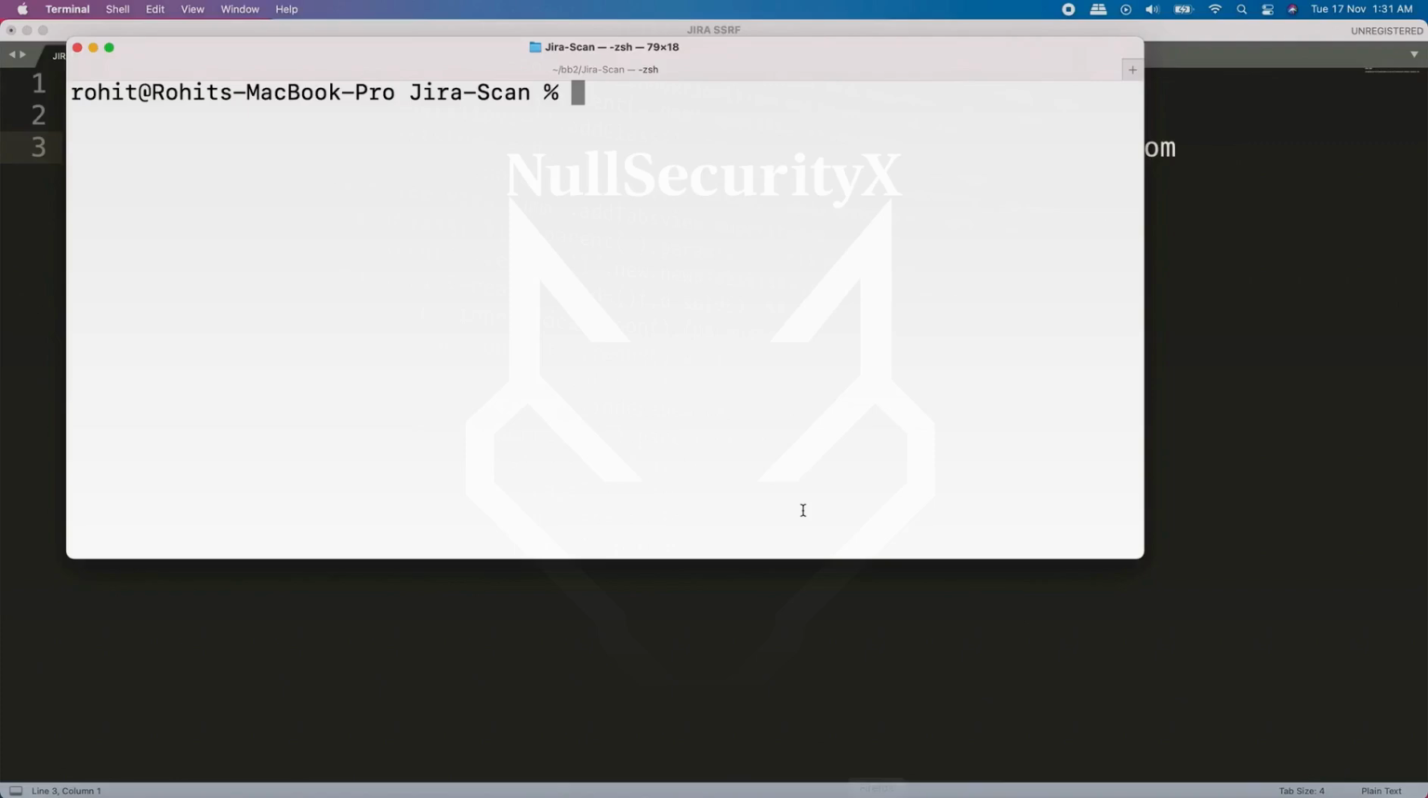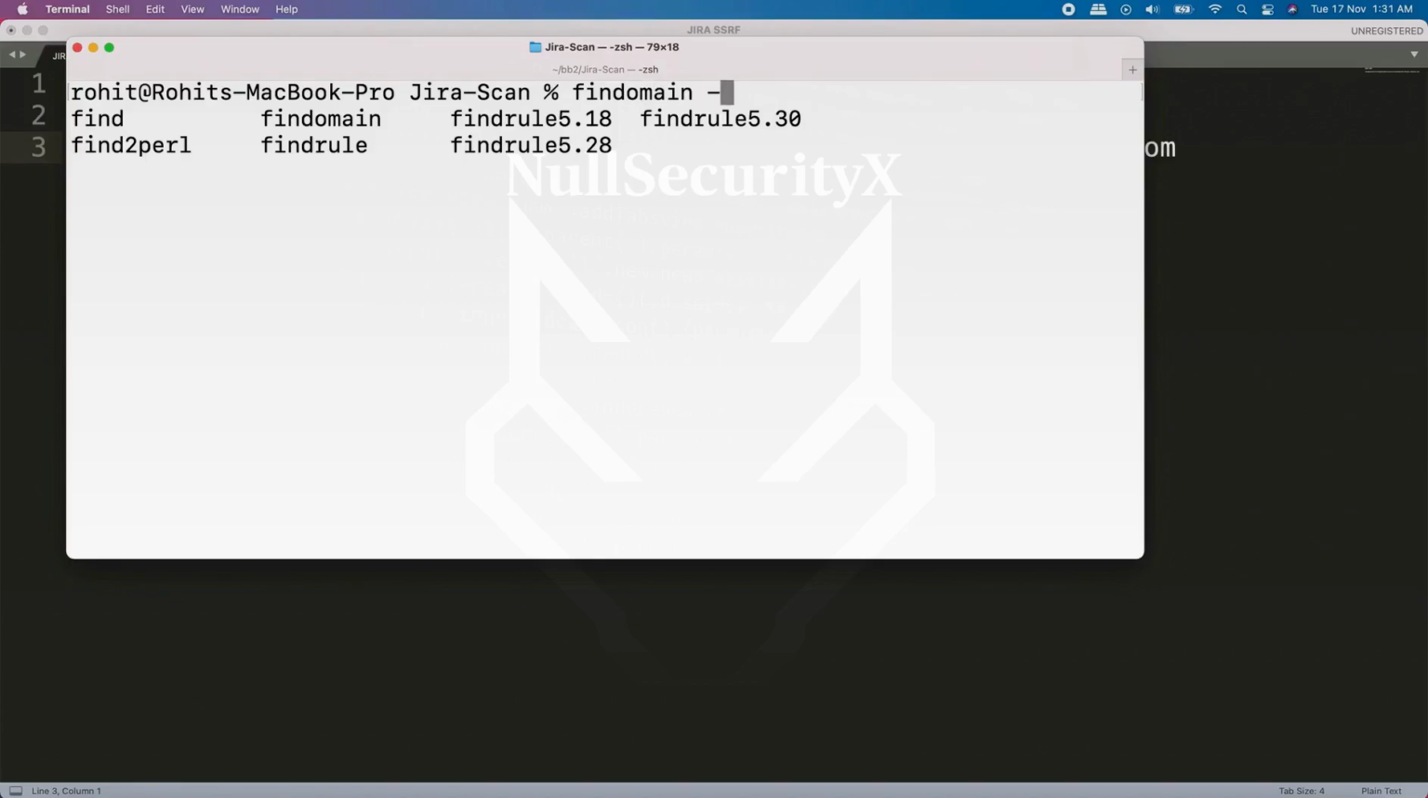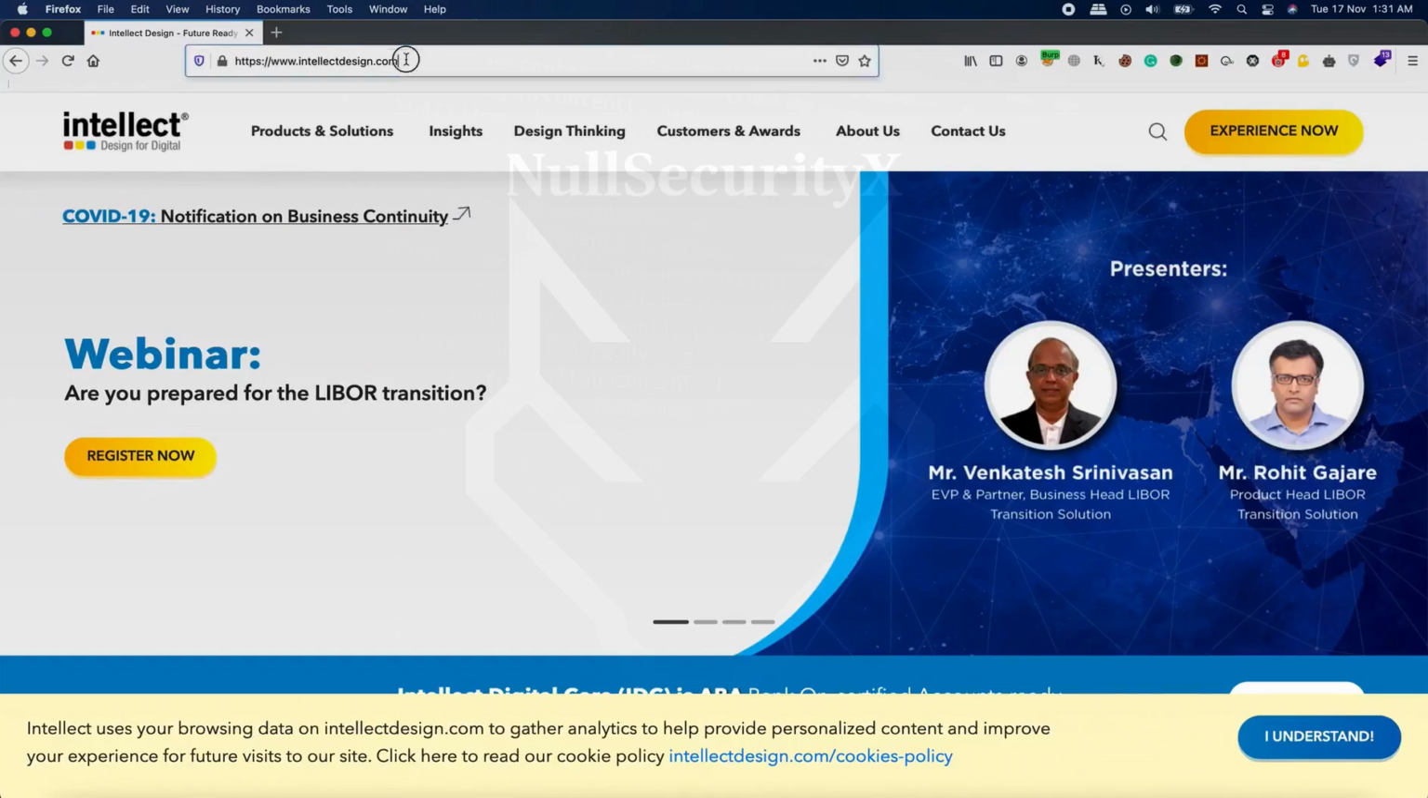Alright, so we have opened our terminal. In the terminal now, we are going to enumerate the subdomains of our target. For that, we are going to use the tool which is findomain. So findomain hyphen D, which stands for domain name.